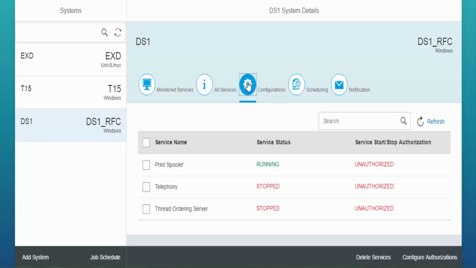Click on Configurations tab. This tab displays the service name, service status, that is whether the service is running or stopped, and service authorization status. Service authorization status provides information on whether the user is authorized to start or stop the service using this tool.